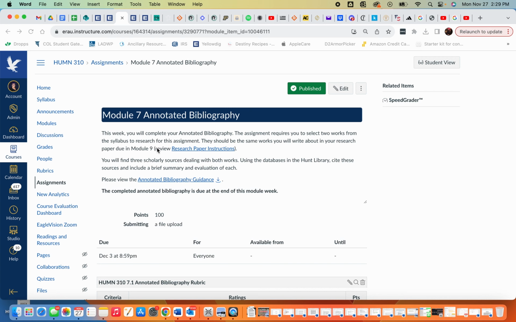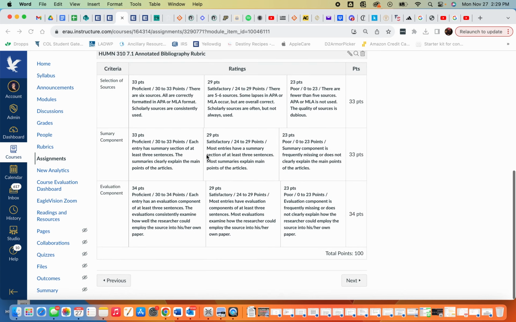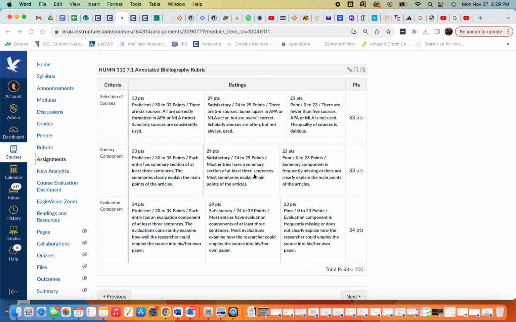I did upload a rubric, and you also want to always pay attention to rubrics, because rubrics are also how I grade, and it's how I justify my grading. So it only has 3 rubric areas, and that's because there's 3 main parts to the annotated bib. One includes the sources themselves. The other is the summary part of the annotation, and the other is the evaluation part of the annotation.